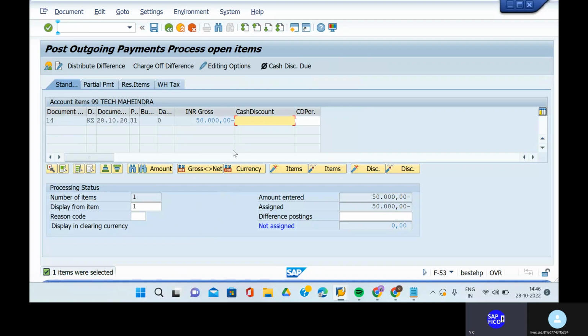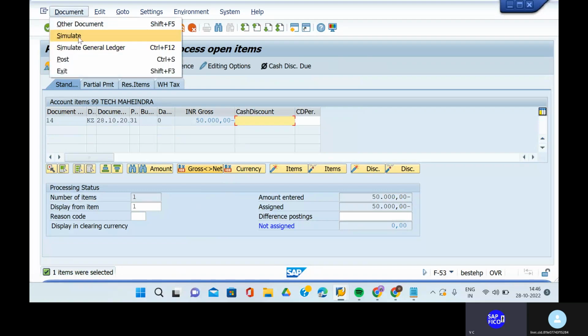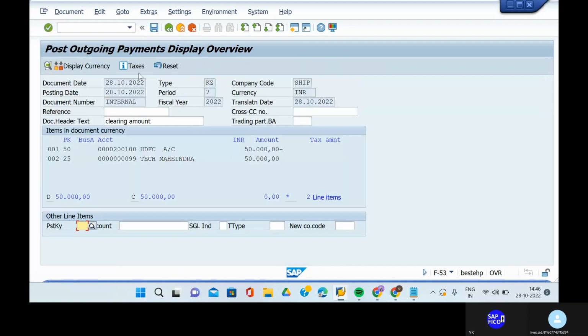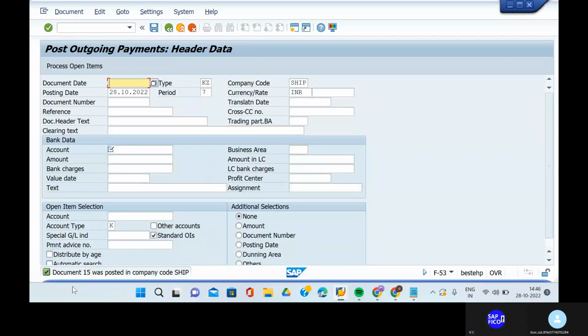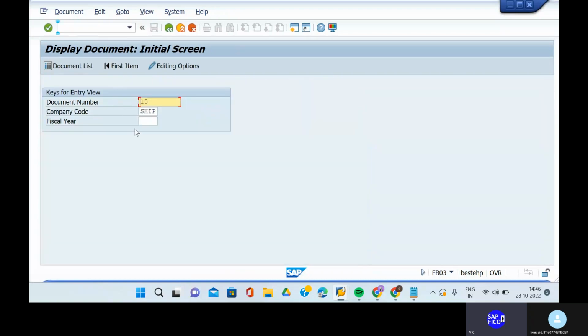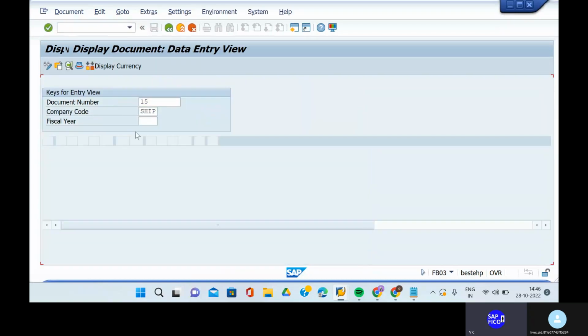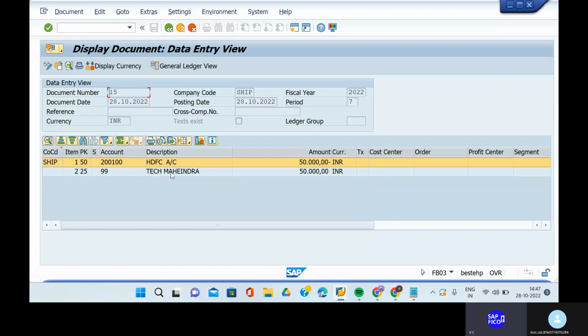Okay, so yes, go to the document simulate option and go to the save button and save it. Yeah, can you go to the transaction code FB03, and now you can just see the entry. Click on the enter. Yes, now you can just see Tech Mahindra account debtor to the HDFC bank account creditor. Okay, got the point.